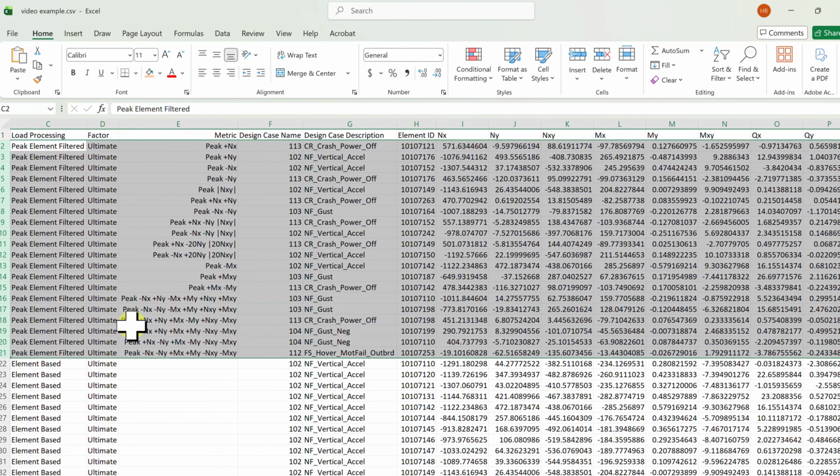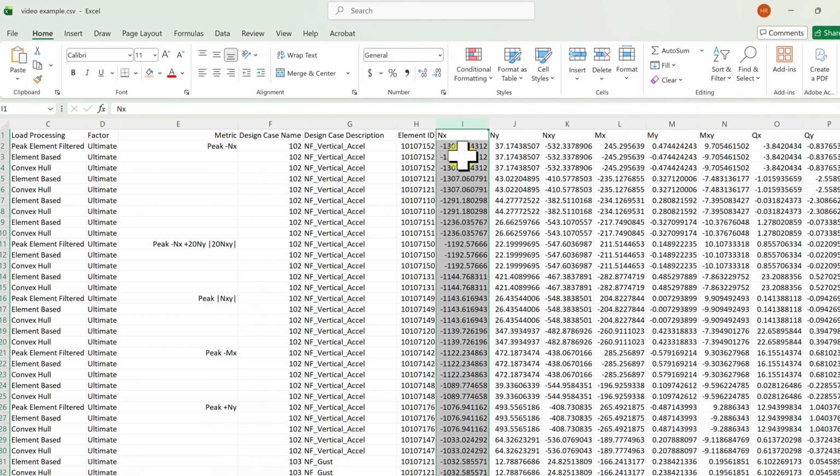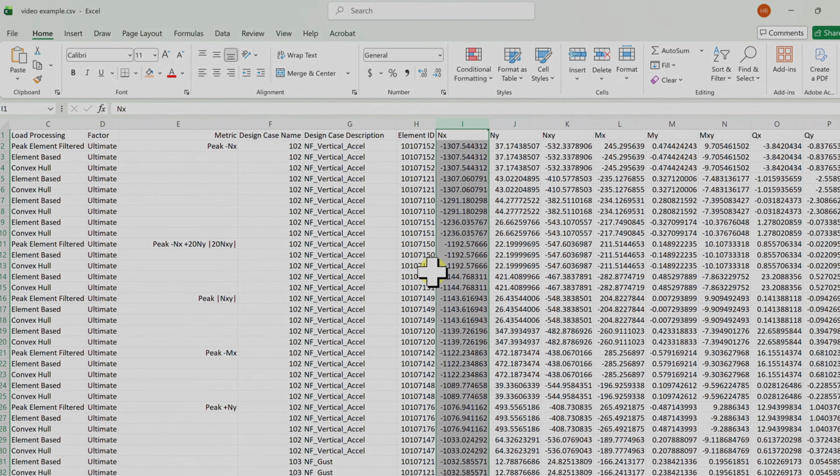And from here, you can look and see what values you have. Potentially you can come over here and sort by smallest to largest. And there's your minus 1307.54 that we saw from the potato convex hull and also from the post-processor FEM graphics.